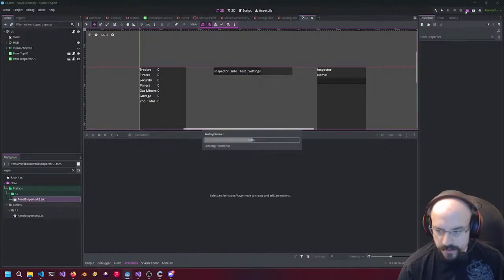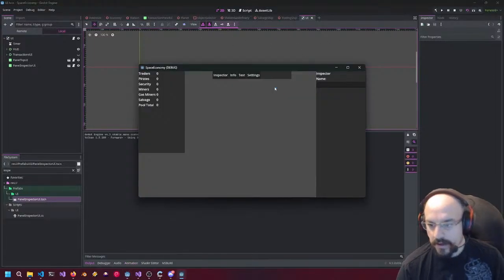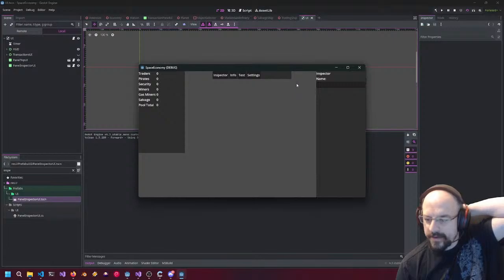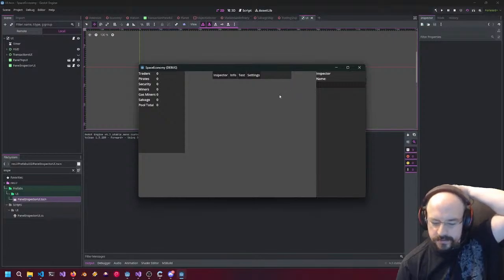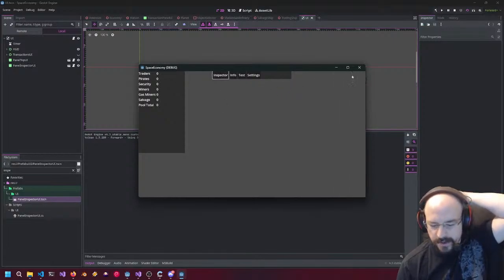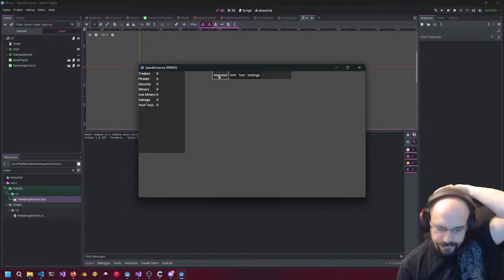And we'll just test the UI. Took me like a year and a half to get it looking correctly. That's awesome. Look at that. Nice little fade out, fade in.